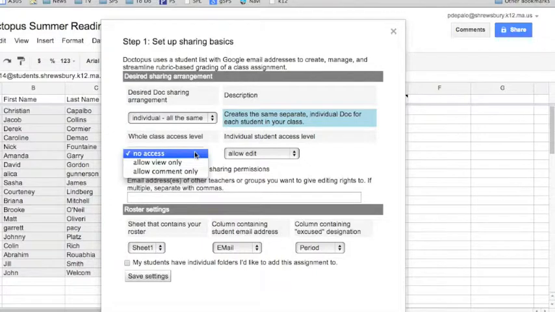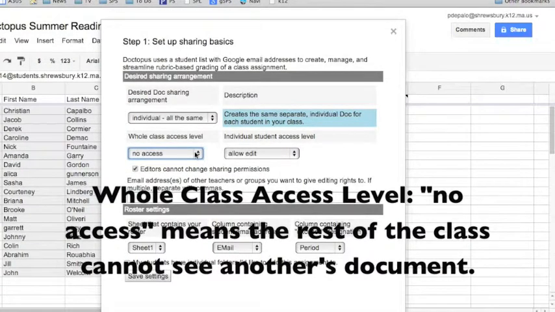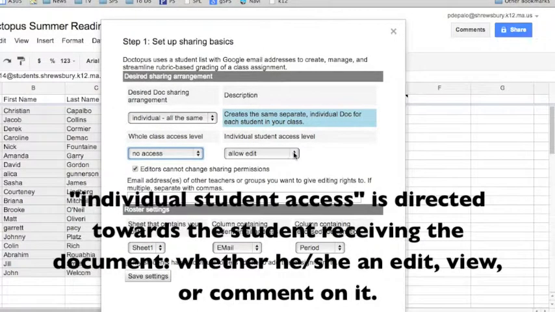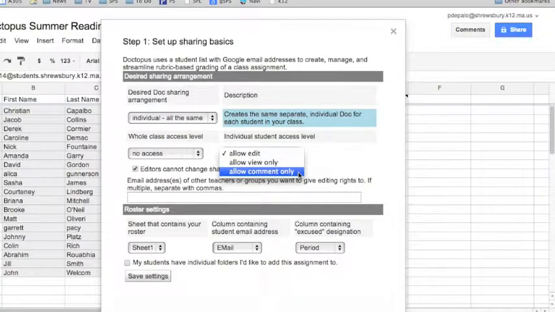Whole class access level. I'm going to leave this at no access. Later when the students peer edit, they'll share with selected students within their class, but rather than have the whole class have access to each document, I'm going to leave it at no access. And an individual student, I'm going to allow to edit the document. Alternatively, you could use this to push out a handout that you only want students to be allowed to view, or you could even push out an article or an essay that you want students to comment on, which is another useful tool. But again, for this assignment, I'm going to allow students to edit.